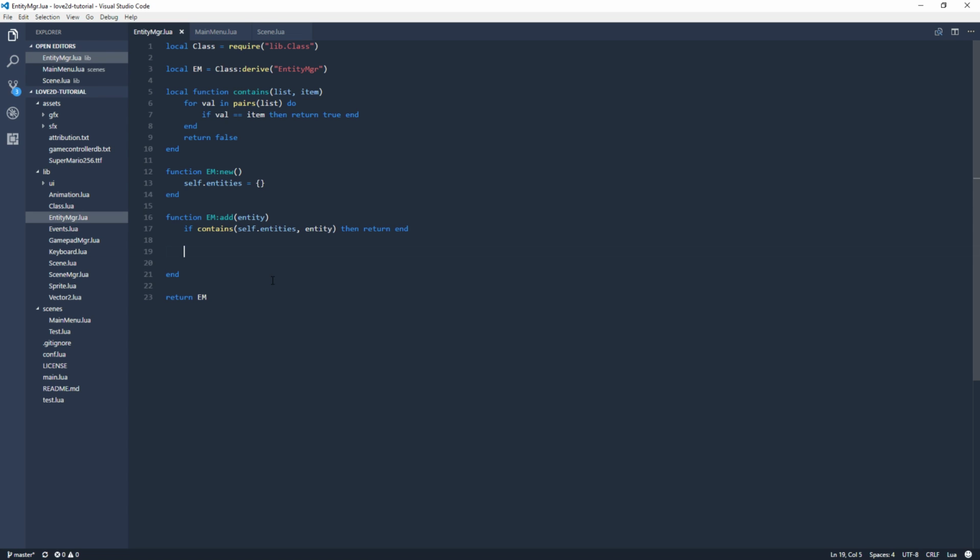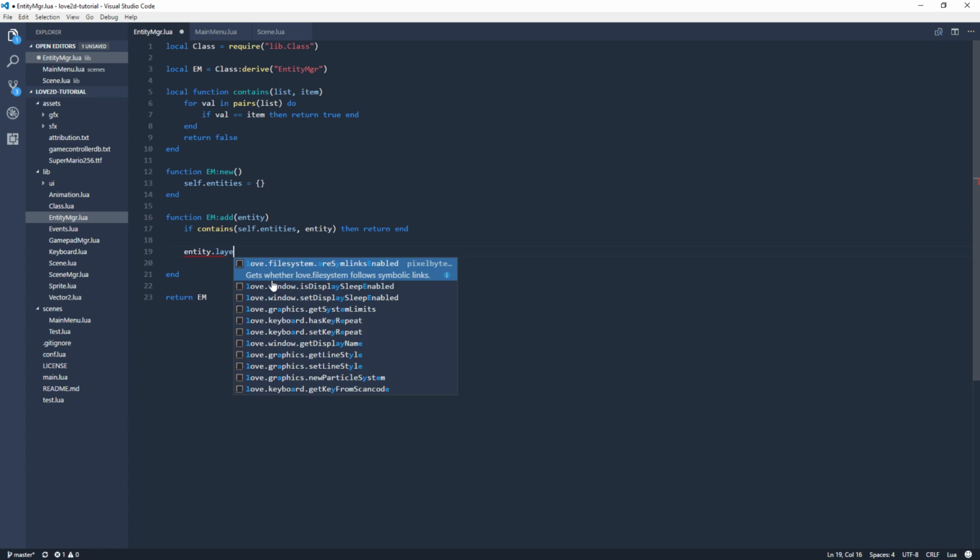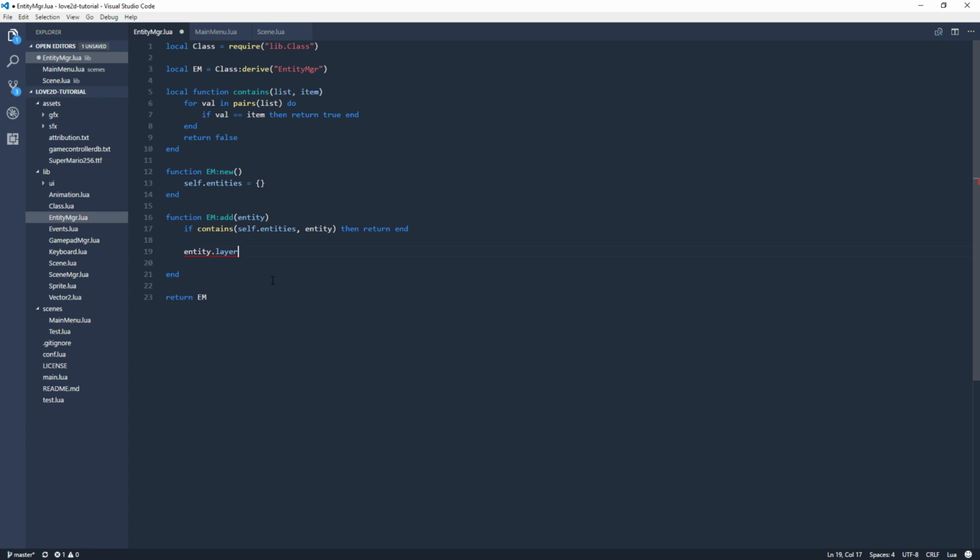So when we get an entity into this add function, let's say that if there isn't a field called layer on it, we will add one and we will set its layer to 1. So any entity that doesn't have a layer, we're going to add that field to that table. We're going to set it to 1.